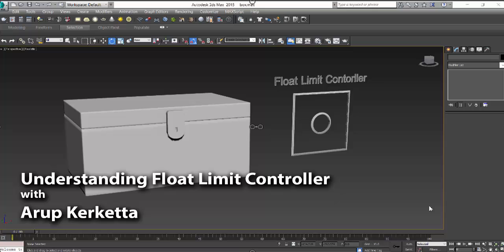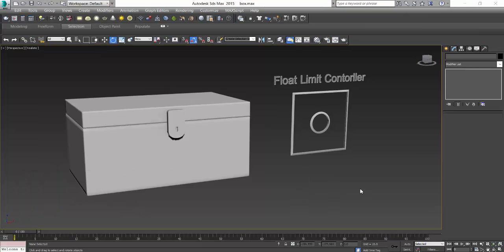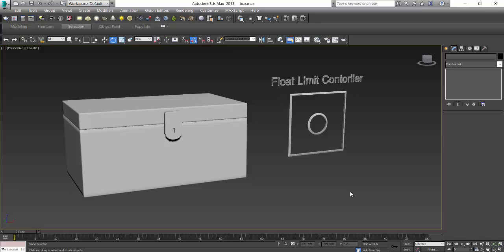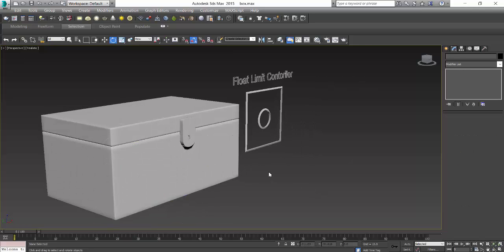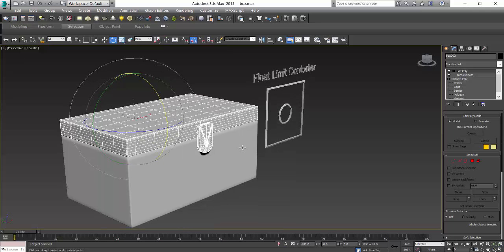My name is Arup and today I'll be showing you how to use the float limit controller. I have two examples for you, just in case you don't understand what float limit control does. The first thing is we have a treasure box out here, so let's see what happens. I'm trying to open it.